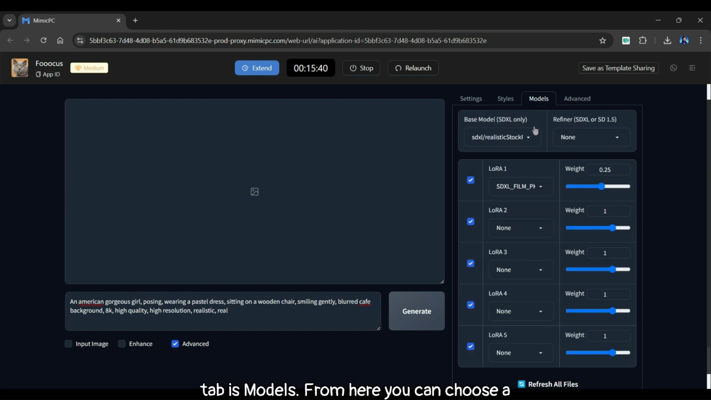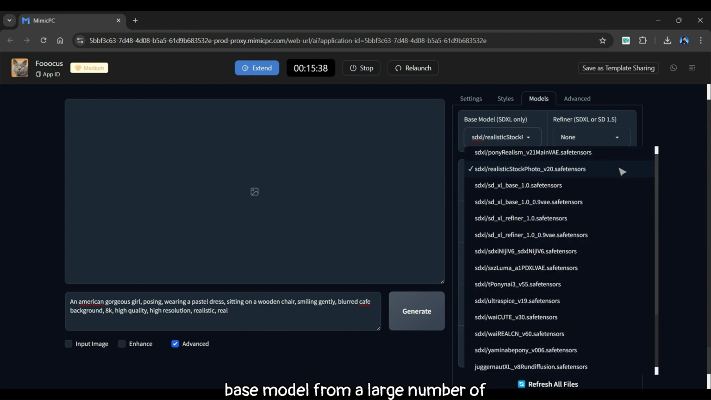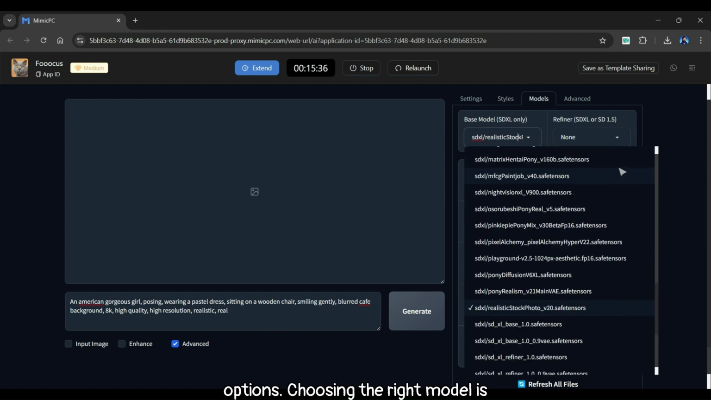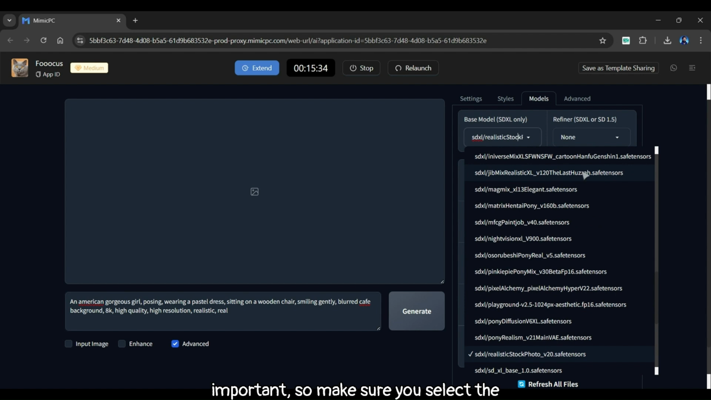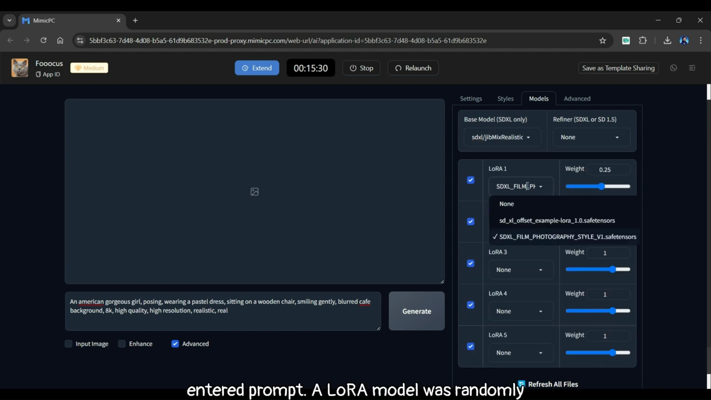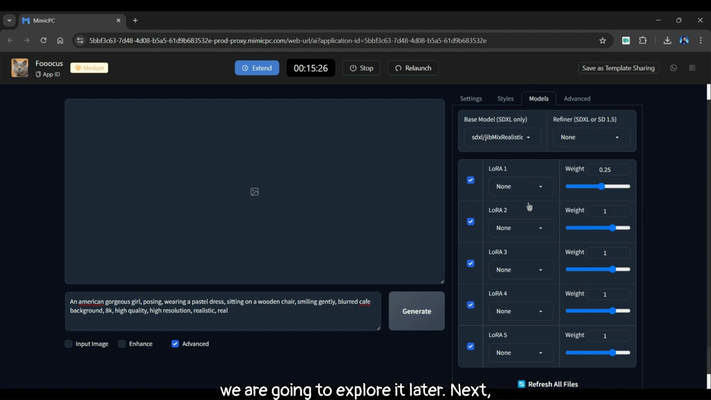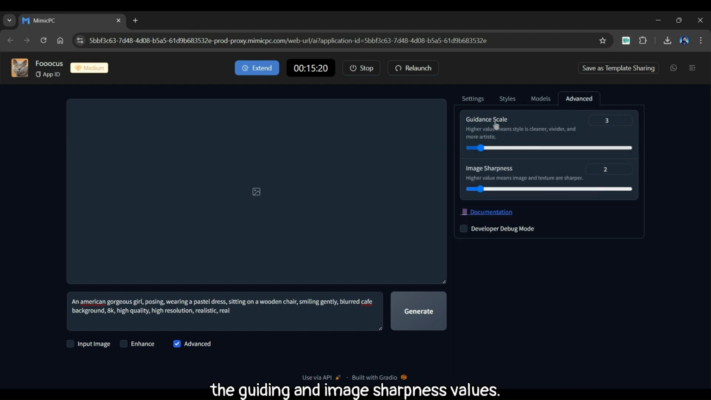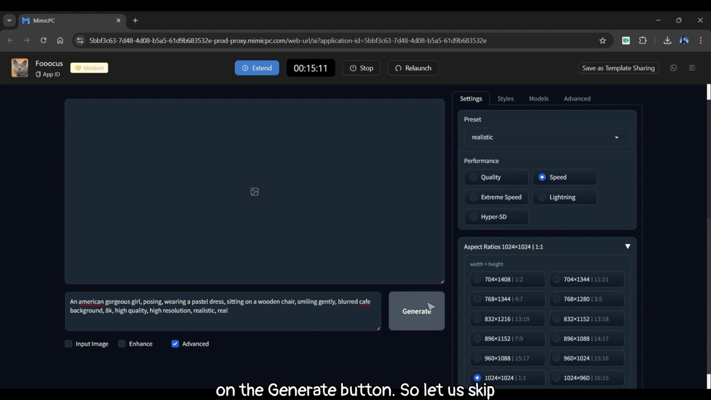The next tab is Models. From here, you can choose a base model from a large number of options. Choosing the right model is important, so make sure you select the one that matches your needs and your entered prompt. A LoRA model was randomly selected below. Remove it for now, since we are going to explore it later. Next, select the Advanced tab. You can change the guiding and image sharpness values. I'll keep them as default. Finally, click on the Generate button.